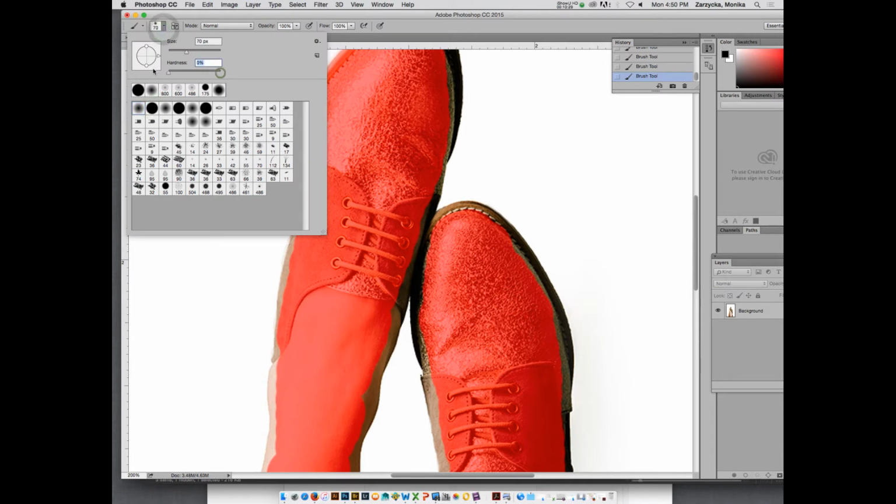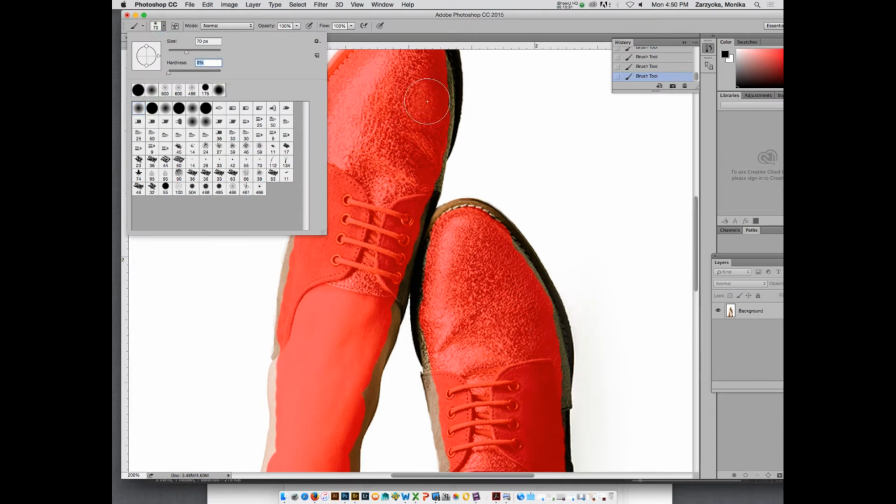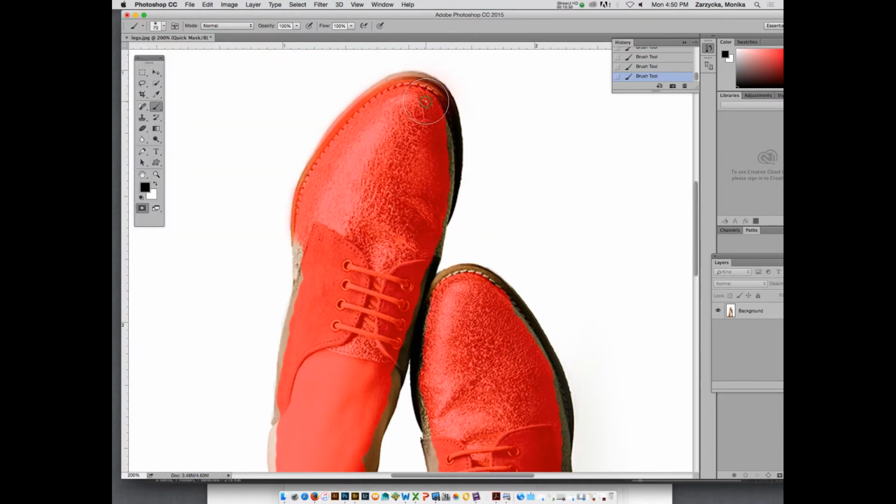So 0% hardness now, and a much smaller brush. Please keep in mind when you're using a soft brush, the highest strength is in the middle. So you want to make sure the size of the brush is close to the area you're filling. Otherwise you have to go over it a few times. It will show up as transparent if you don't.